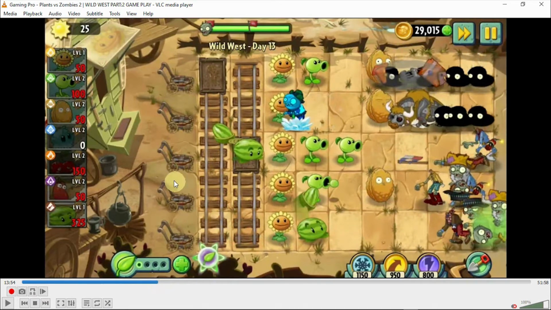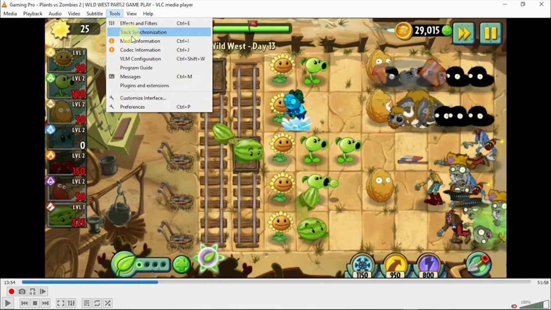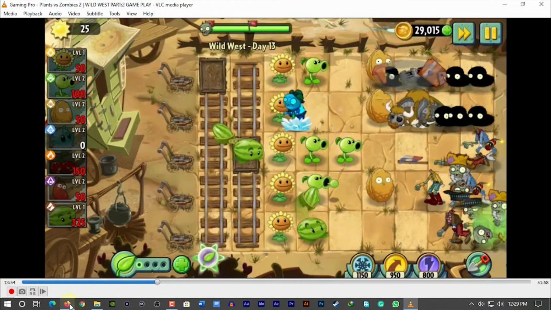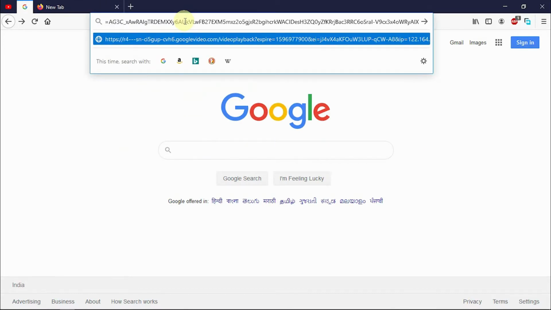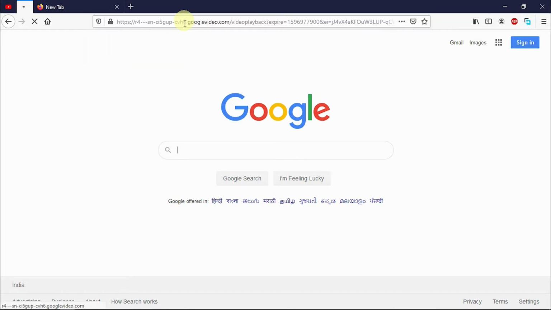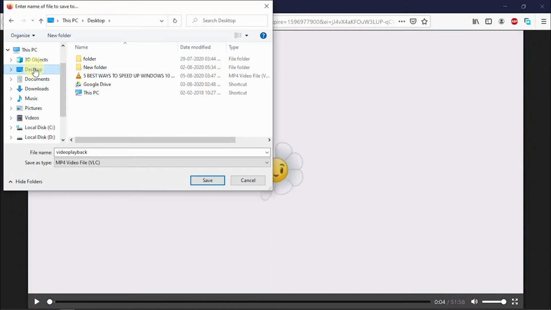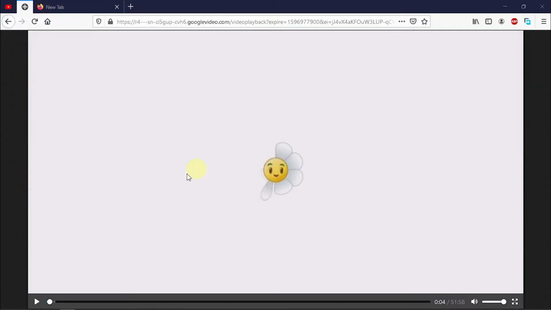To download the video, go to the menu bar, click on Tools, click on Codec Information. Now, copy the URL and paste it on the address bar of your browser. Right-click on the video and click on Save Video As. Choose your download location, and click on Save. The video will be downloaded to your computer.